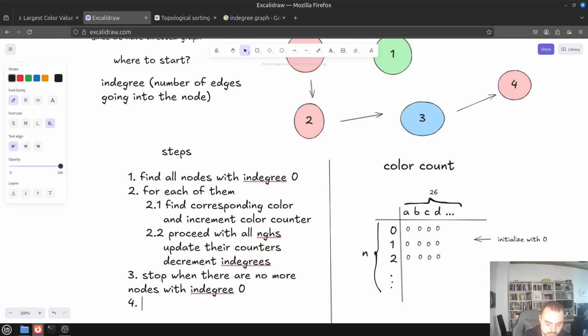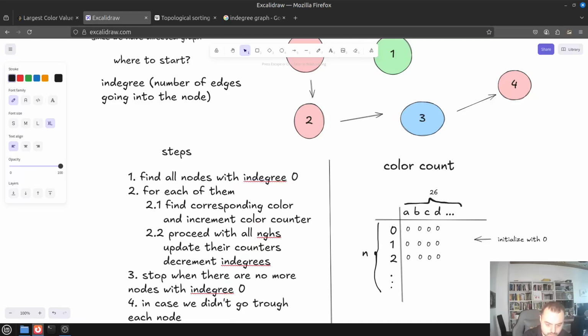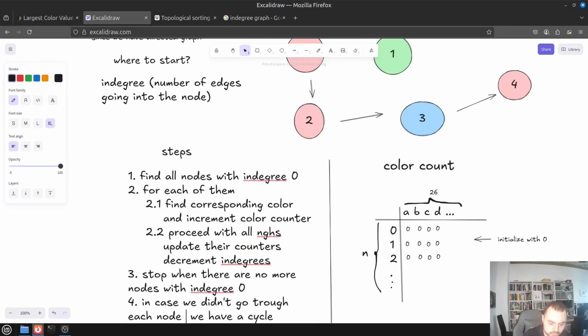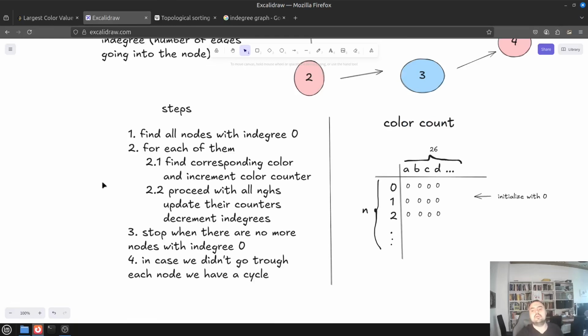And in case we didn't go through each node, we have a cycle. So in that case, we will have to return -1. So those are all the steps.